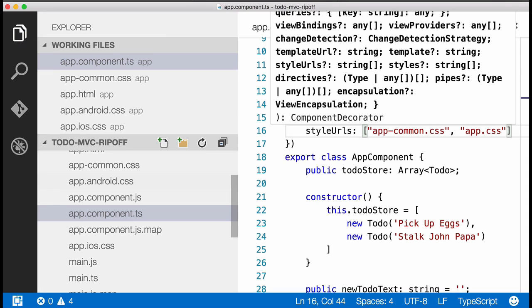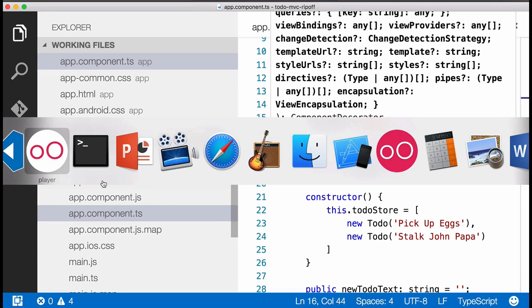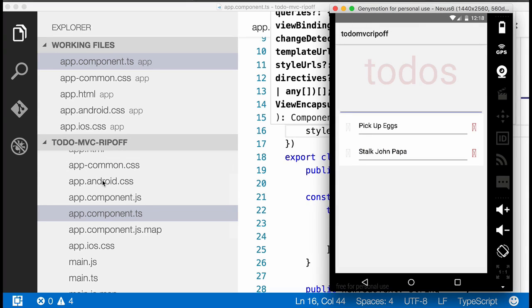You can have multiple style sheets if you want to for a template. Yes, which is really nice because usually for any component, you're going to have one set of common styles, and then you're going to have some tweaks for Android and some tweaks for iOS. The other nice thing too is Angular will take care of scoping those styles for you as well.